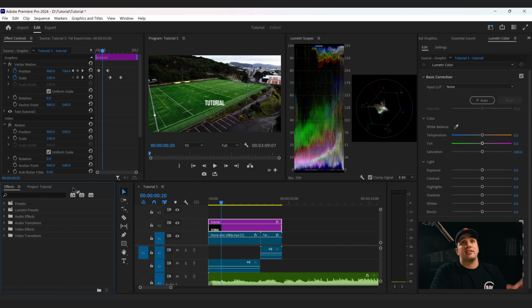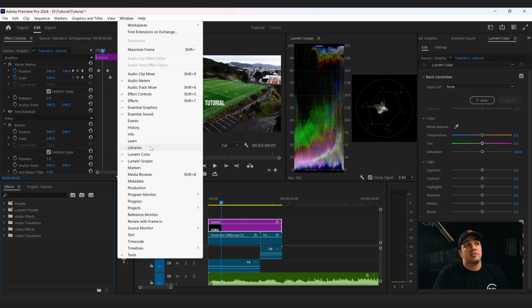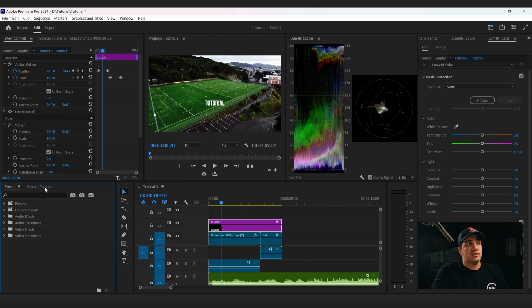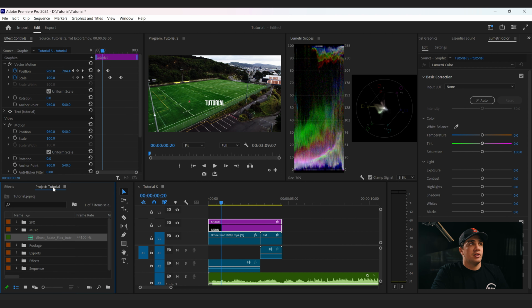And if you can't find a certain tab, just click on the window you want it to go into, go to Window, and add whichever one you want to that one. And if you don't know where it is, you just click and drag it over to a different spot. It's totally up to you. So it's good to just customize it the way you want.